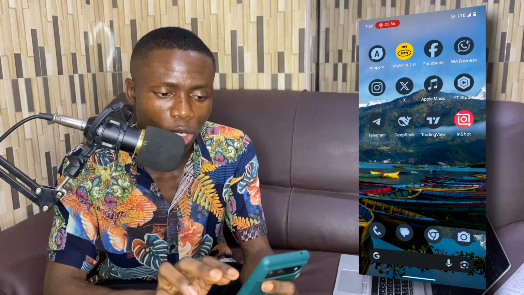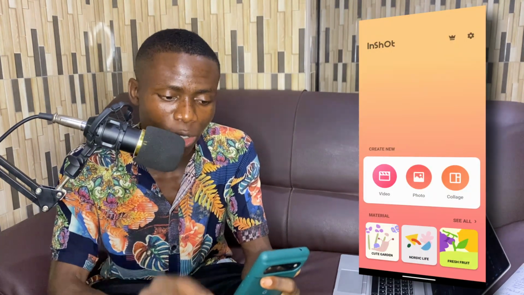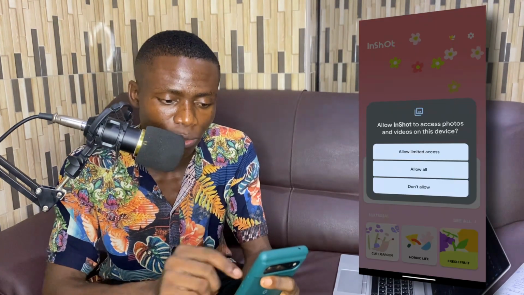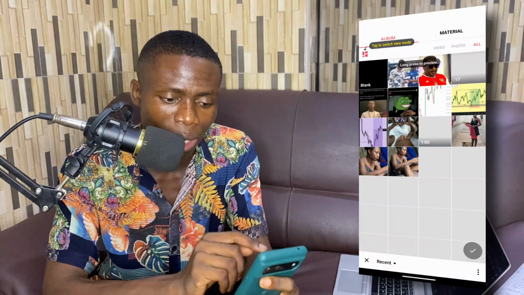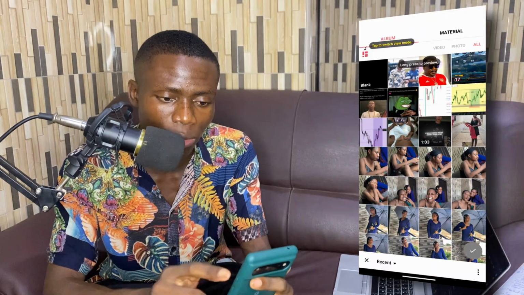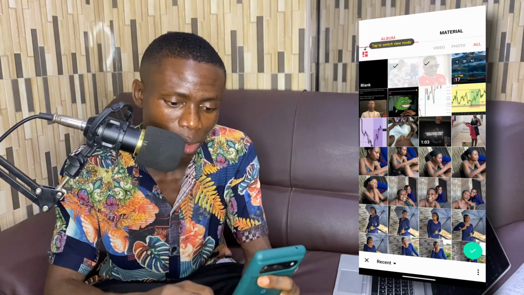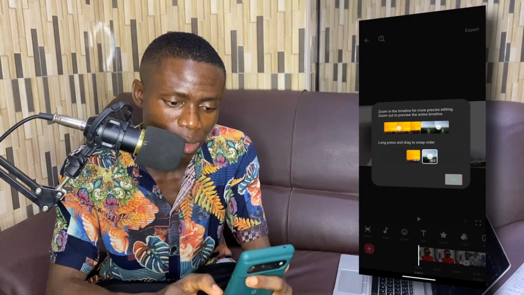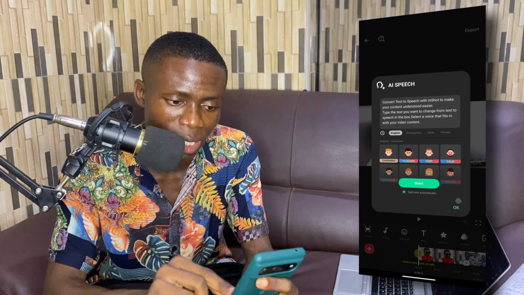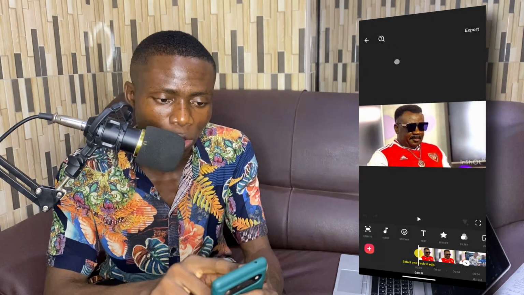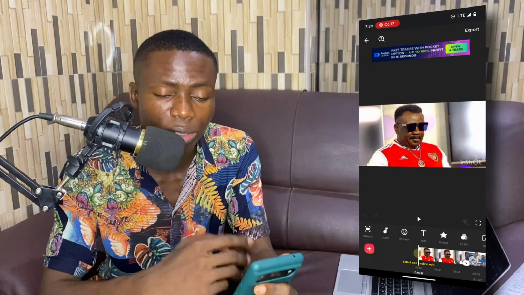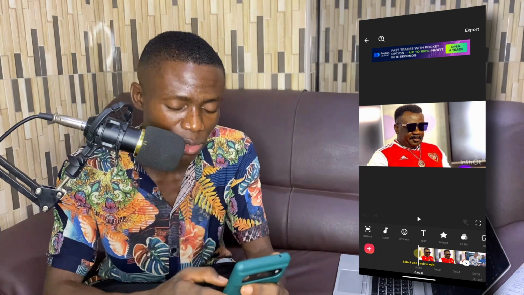Next off, you basically come over to your InShot. Now once you open up InShot, click on where it says video. Now click on where it says allow all, so that it will have full access to your gallery. Now from here, just add them up, and then add them up like this. Now once you add all of his media, you can follow this startup menu, but I don't need to follow it. I already know about every single thing in that place already.